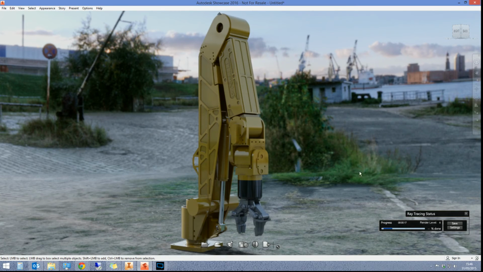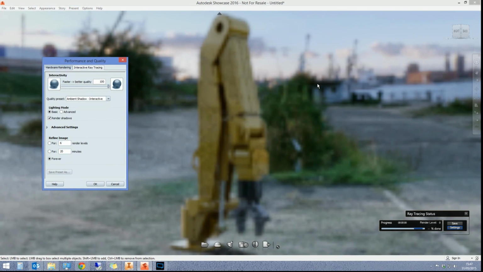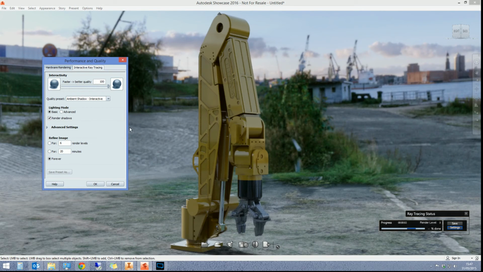All the different rays of light. It's doing the computations in passes. If you want it to be even more realistic, if you want it to be even higher quality than it is right now, go to the settings for the ray tracing status. You've got the interactivity here. If you want it to be much better, just drag that all the way up to the top. Obviously, the higher the quality, the longer it's going to take, but that's sort of common sense.